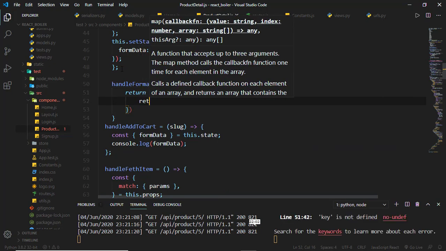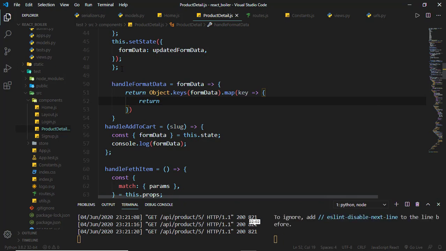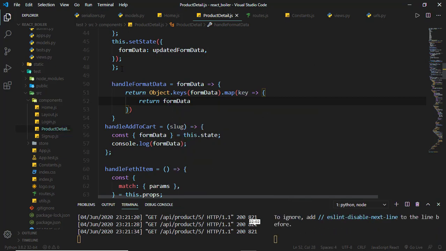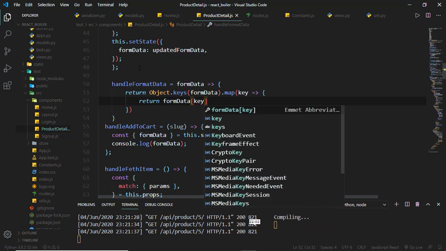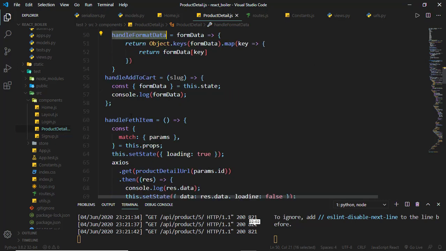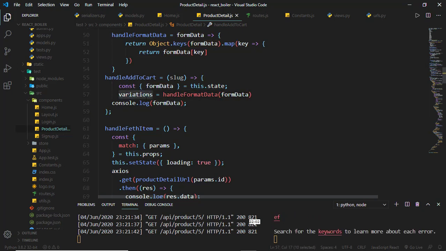we will return the form data. So return form data, and to get the value of that specific key, we just need to type in key there, and this handle format data, we need to call it on, we can say the variations is handle format data of form data, and in here we can just console.log the variations to see how it looks.